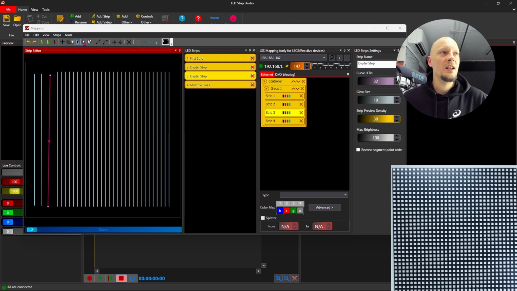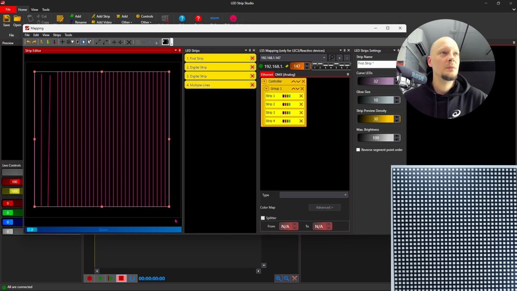You can, of course, select multiple strips and change the direction for all of those at once.